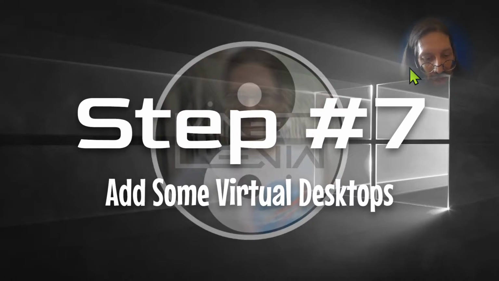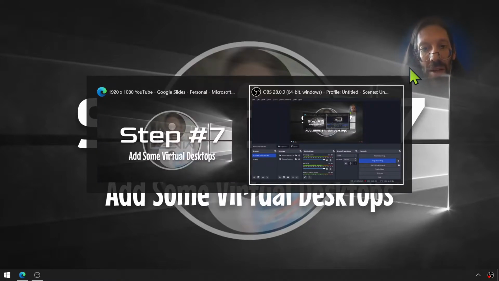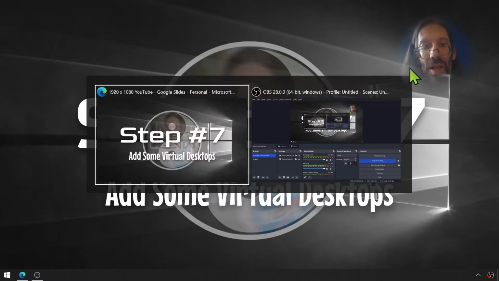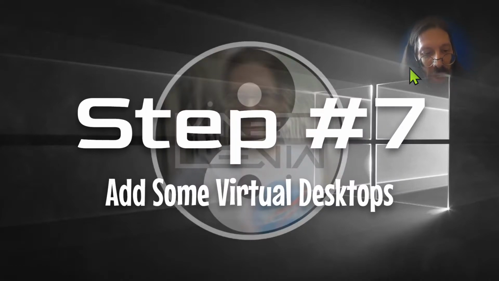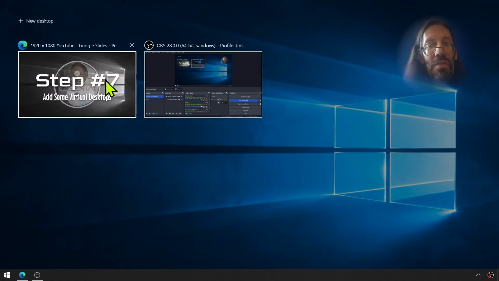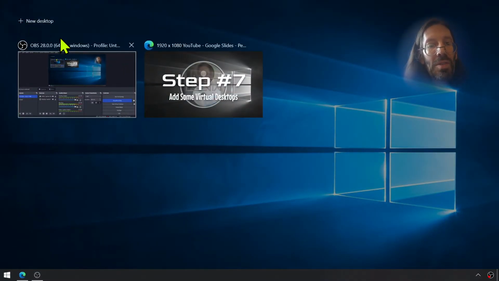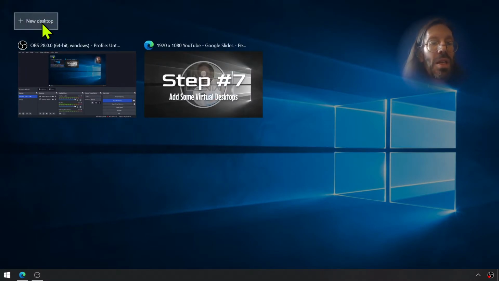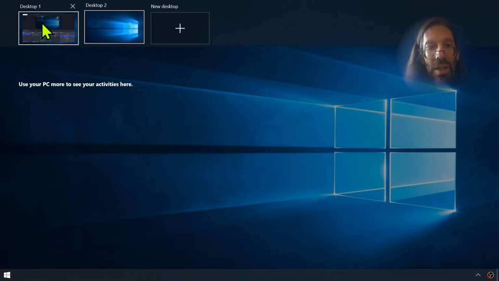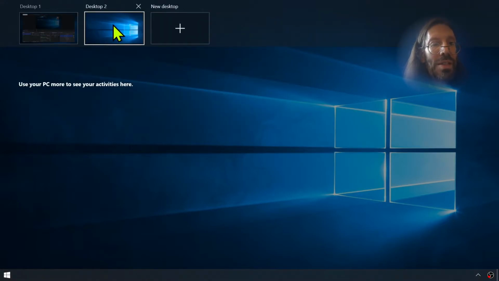So in addition to this Alt-Tab combination, there's this new combination that is really wonderful. It's the Windows key with Tab. And at first it looks a lot like Alt-Tab. You can switch between your applications very similarly, but there's this button here that says New Desktop. New Desktop. I wonder what that does. Well, if you click it, now you have Desktop 2.